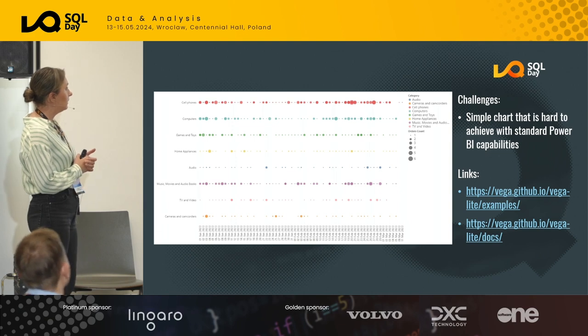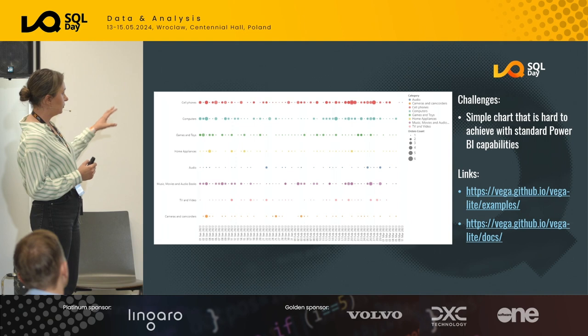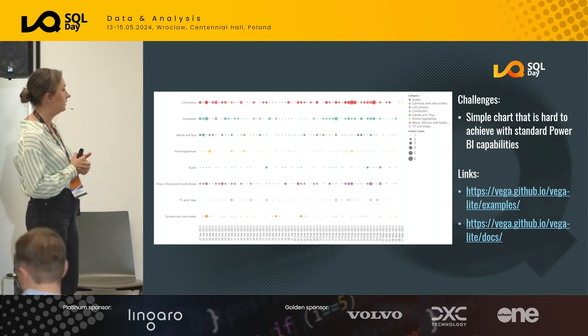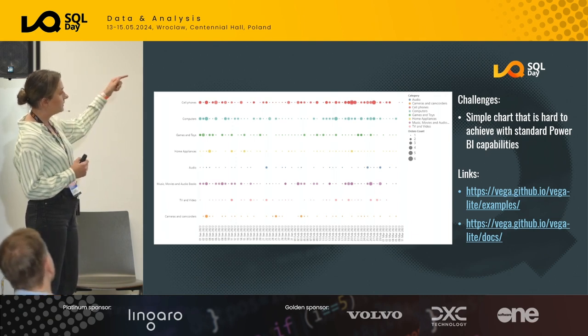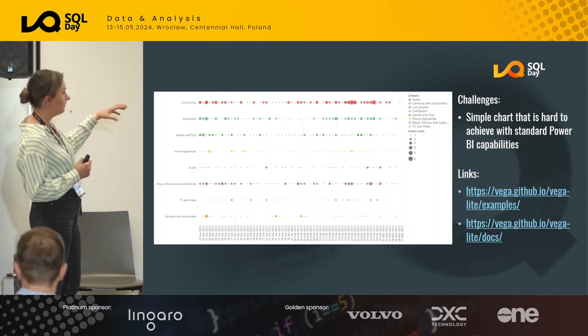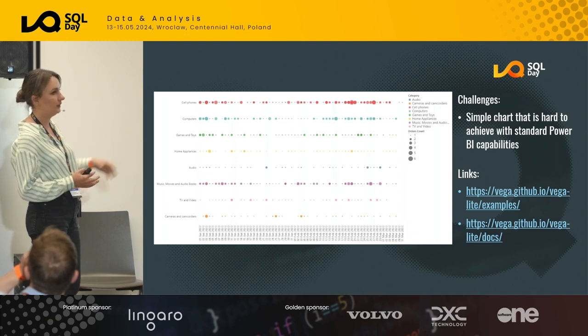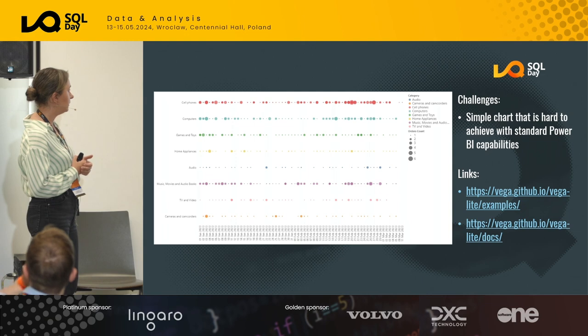So we had a requirement to build a visual which looks something like that. We have particular dates on the x-axis, and we have some categories, and we want to see the events happening at some point of time. And in this example, you may see that the circles where we had more events are bigger, and where we had just one event, we have a small dot.